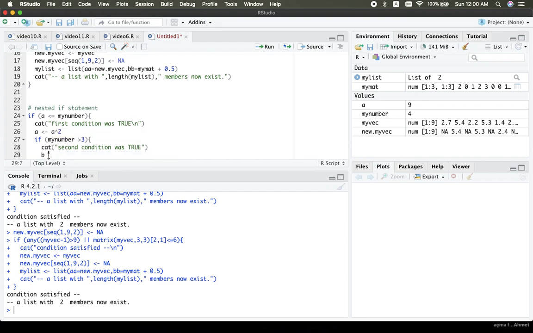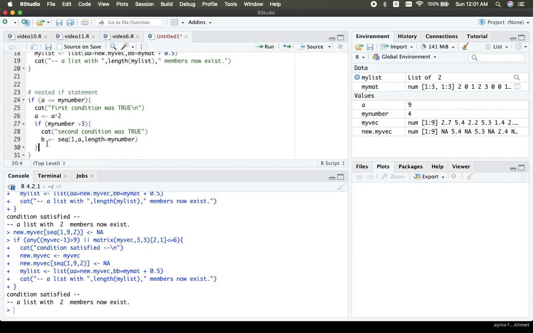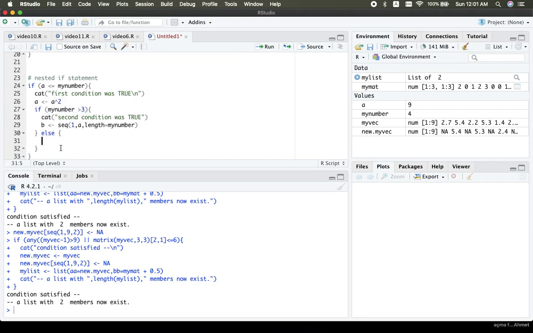Let's say this is what we want to display. And then we can assign b equals the values as a sequence 1, a, and length equals my number. Okay, so we increment by this, and then we have the parenthesis closed here, and then we might have the else part. So if the conditional part here is not true, then it will move on to the else part, and it will run the code in between these curly parentheses.